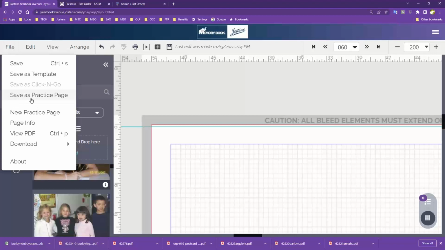Coming down the list, we have Save as Practice Page and New Practice Page. So if you were playing something on one of your pages and you're like, I kind of want to practice on that more, play with some ideas that I'm not really sure I want to settle on, or maybe I'm not quite sure I want this in the book, practice pages are a good way to play with those ideas. And you can also retrieve them later and place them back on your pages.